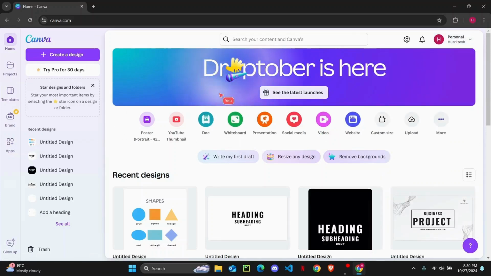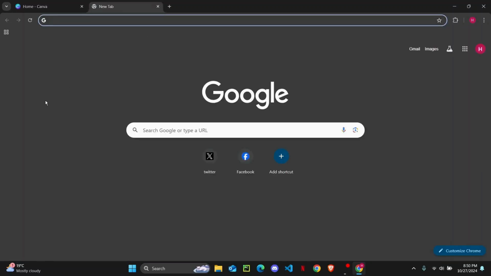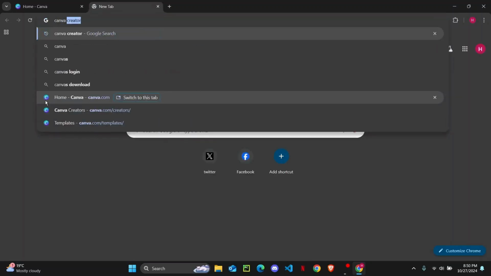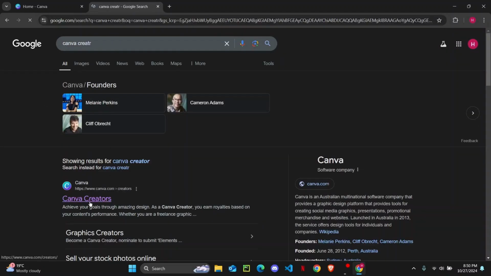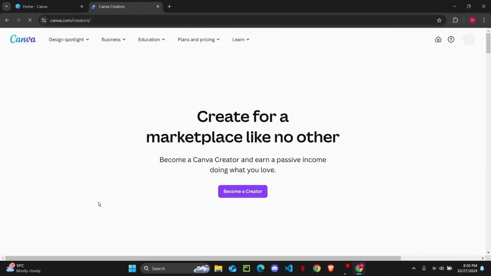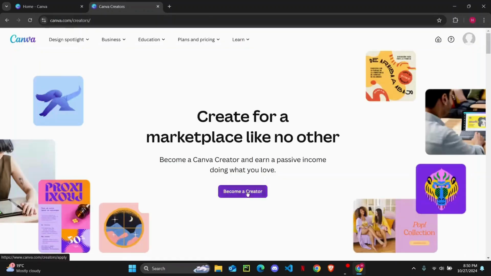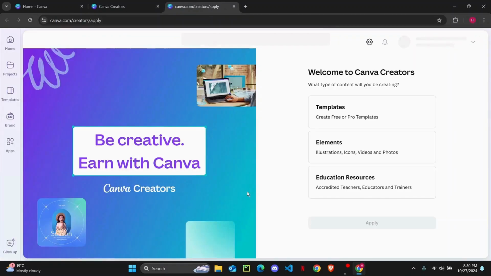Now all you have to do here is join the Canva Creators program. In order to do that, you just need to open a new tab and then search for Canva Creators. Once you search for it, you will see this very first link of the Canva Creators. Just click on it. And now from here, click on Become a Creator.